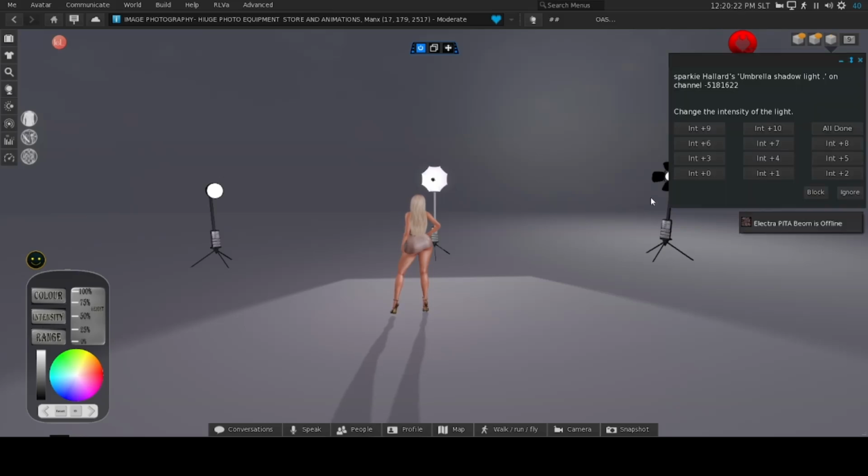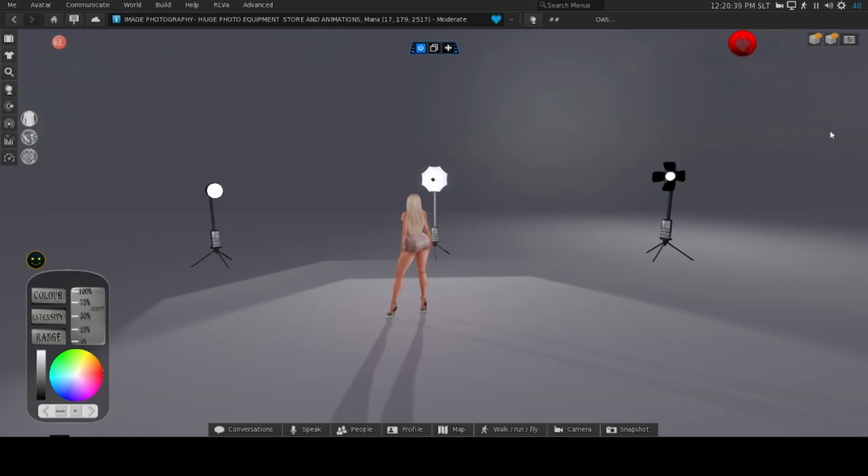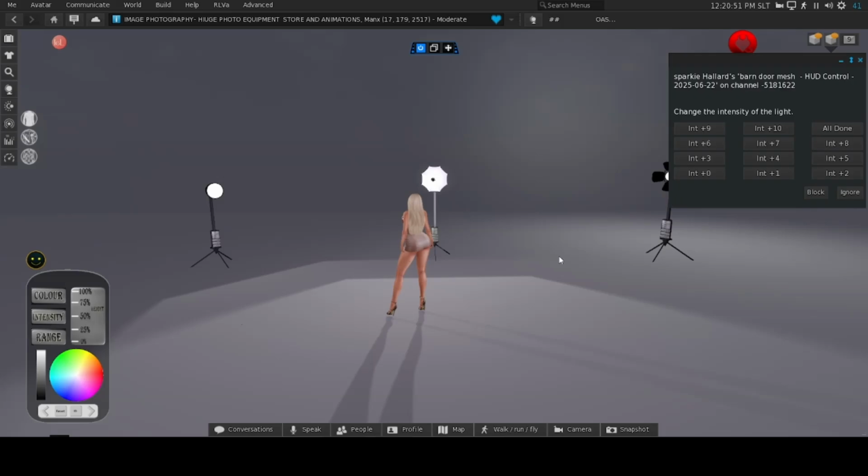So the spotlight is active and we can select its intensity and range or color. The other lights will not be affected. We can move to the barndoor light via the HUD scroll arrows and select that one to turn on and manipulate its controls. Again, the other lights will not be affected.